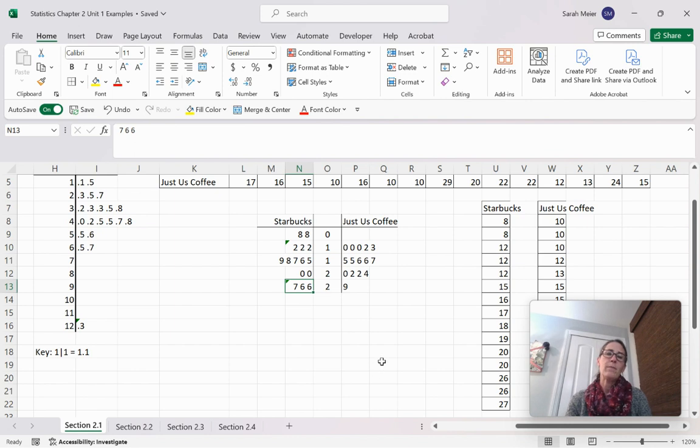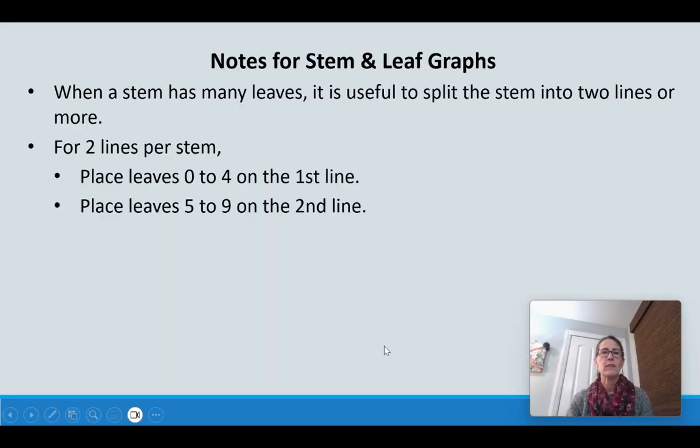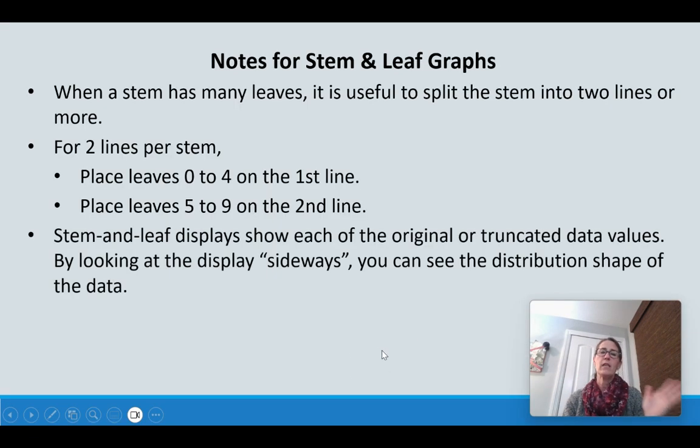Maybe you don't need it for this, maybe you don't like how that looks, but if you wanted to split it up because you had a lot of data, that would be one way you do it. So the leaves 0 through 4 on the one above, 5 through 9 on the one below. These show each of the original or truncated data values.